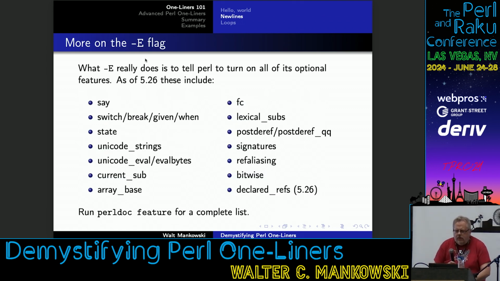What the -E really does is it tells Perl to turn on all of its optional features. I have a list here from 5.26, which might have been around the time I gave the talk here at YAPC the last time. Those things are all great, but probably you're not going to use any of them except for say in a one-liner. And in fact, as of Perl 5.40, there's a much longer list. Just review perldoc feature, and you can see all the things that get turned on.